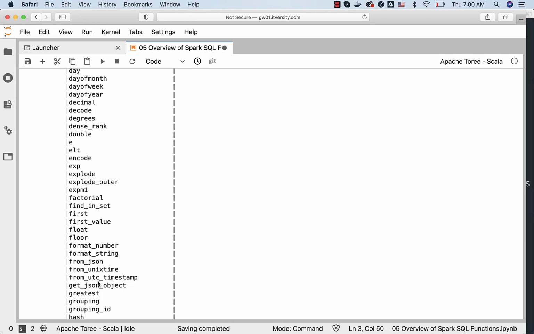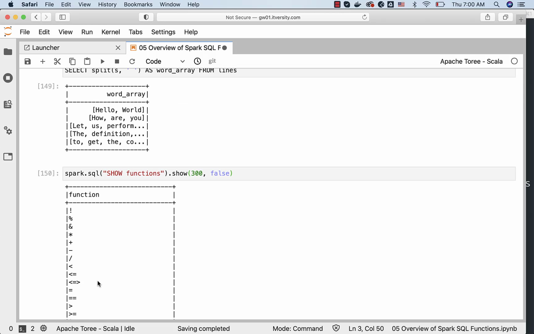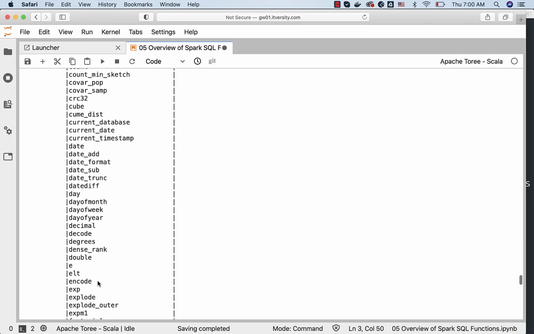Now you have to experiment with these functions, array contains, explode outer, to see which function is working to convert our array of words into individual words so that I can perform group by on top of it. So explode is the function which can be leveraged here.